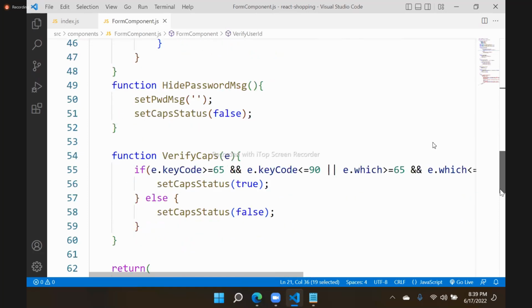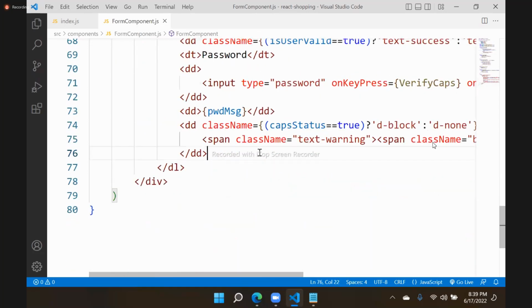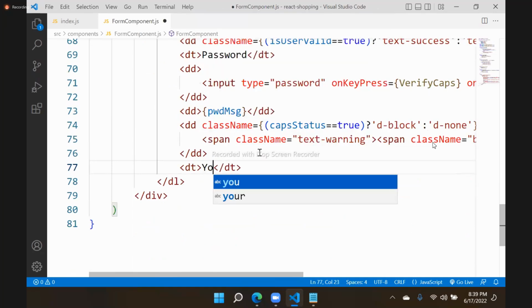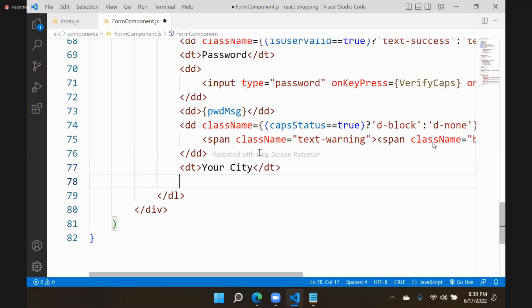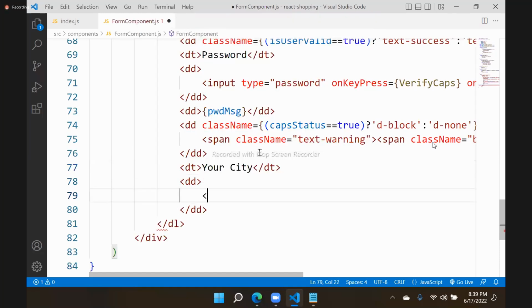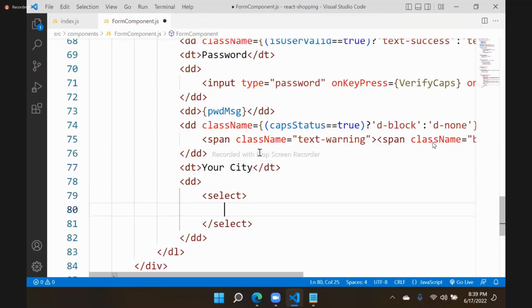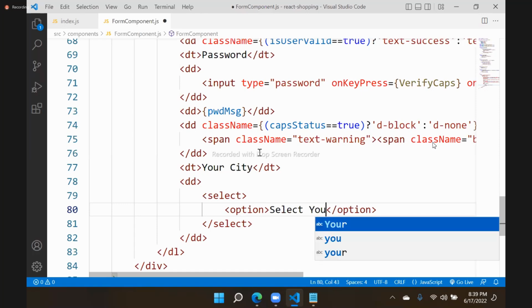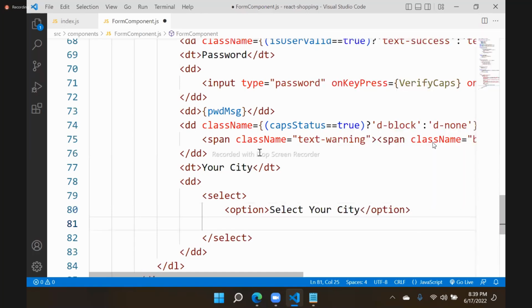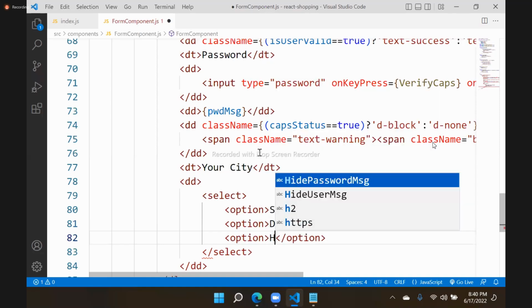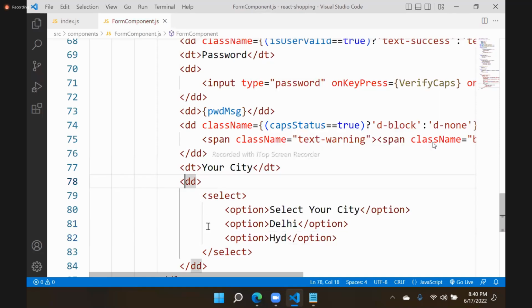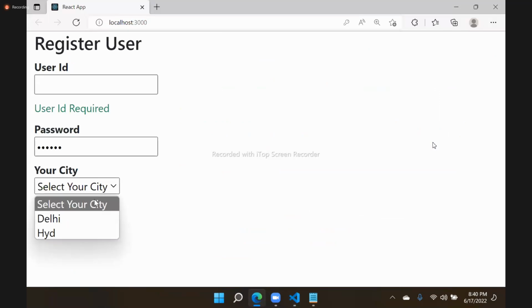For example, now suppose I have a data term and here I said city, your city, right? And I am using a data definition, a drop down. And here we have an option that says select your city. And here we have another option, Delhi. We have another option, say Hyderabad, like this. Now, how do we verify that a city is selected or not?